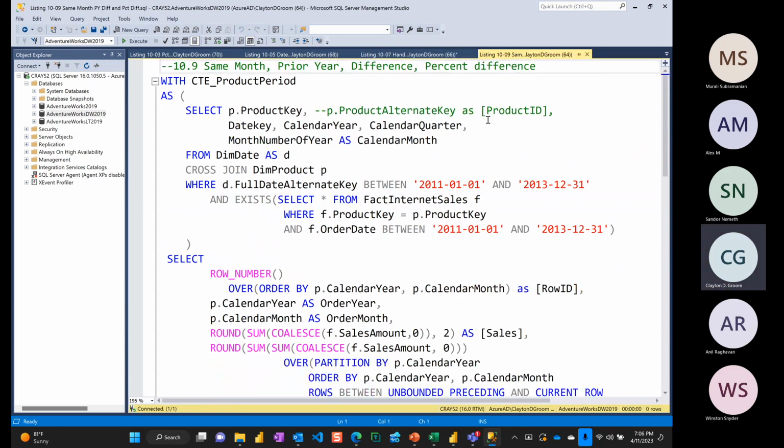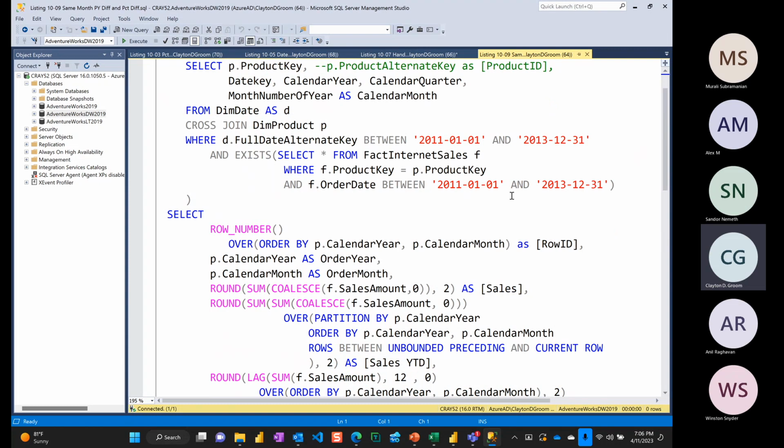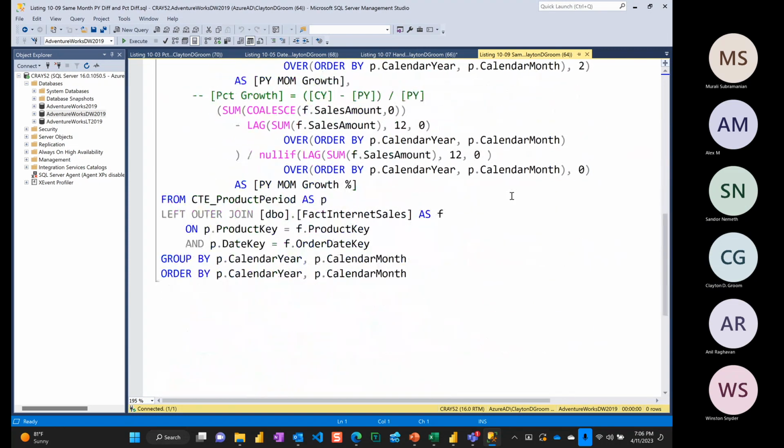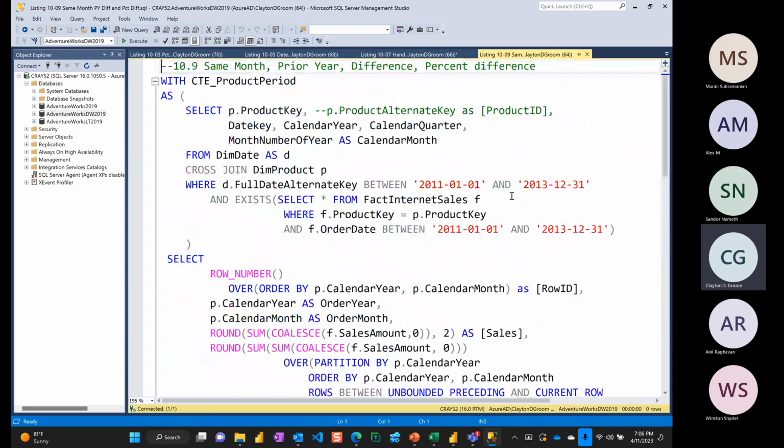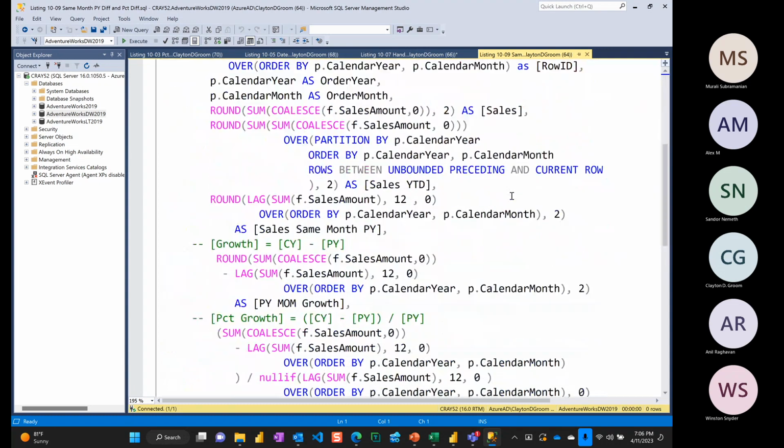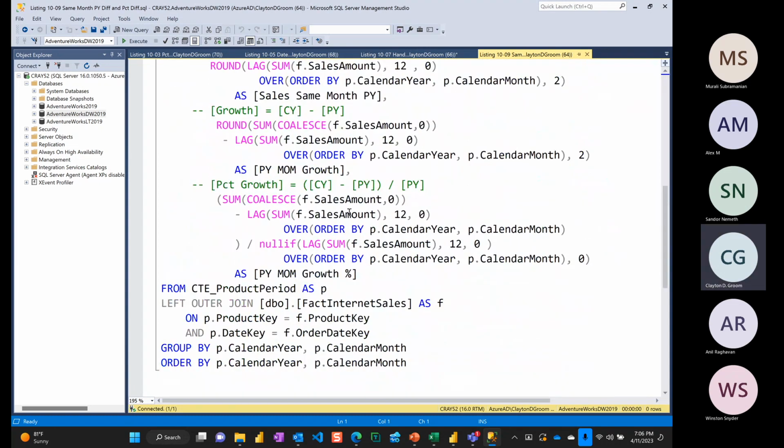All right, so this one we're going to look at calculating for the same month prior year, the difference and percent difference. So again, we're just building on top of that. So we can go ahead and just run this because you know where this is going. But you see how ugly this is getting? To make that all work for these calculations, here's the pseudocode. Percent growth is the current year minus the prior year divided by the prior year. Okay, that's what this is doing.